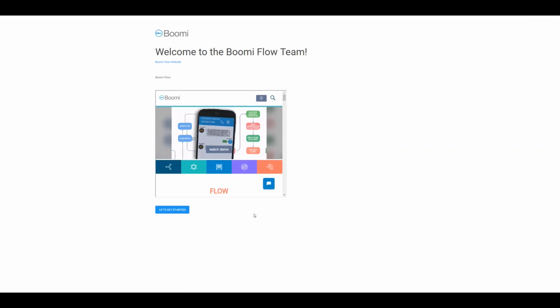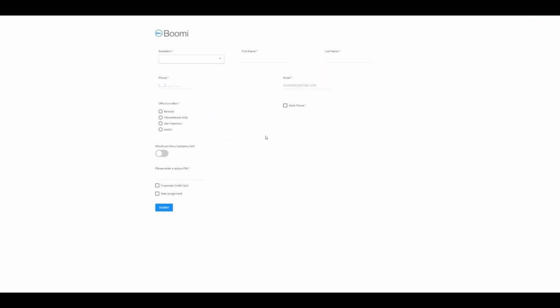And then we want to click on let's get started. And then if we make some selections here in our page layout again, I'll just do that quickly. So here we have our selections that have been made. Then I'm going to click on submit and click on done after we've received our corporate credit card message.